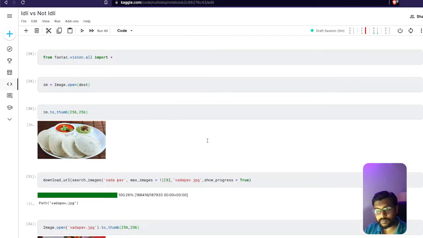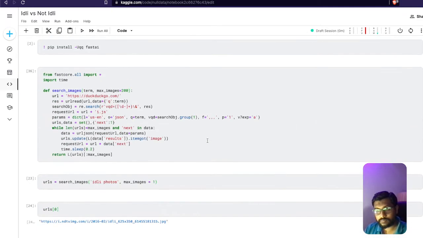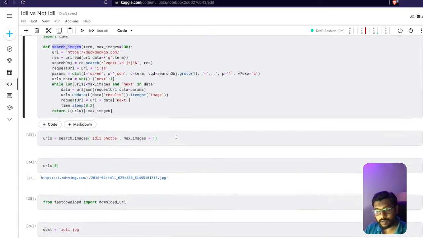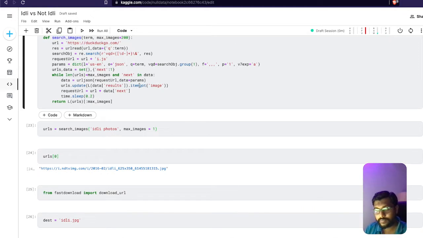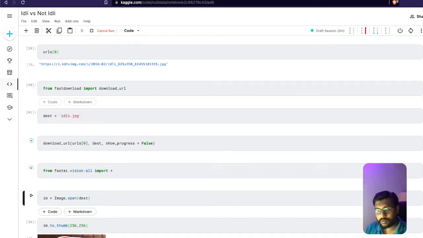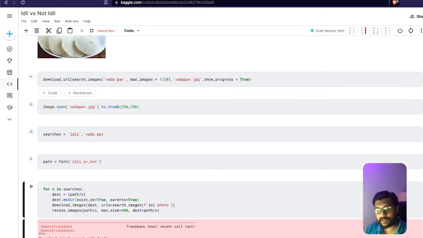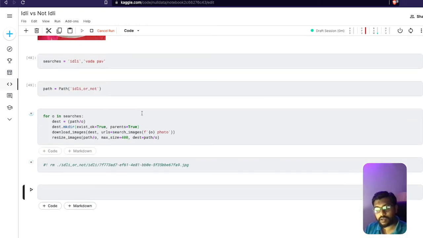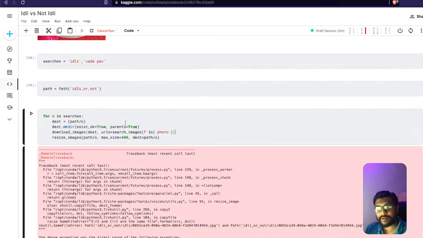Download images. Where is my download images? My search images. I'm going to collect the URL. Okay, download images come from Fast.AI. Cool, I got it. So now, while we are downloading the images, it's going to look for the search images. When the error hits, what I'm going to do is flip the searches. I'm going to separately do, yeah.